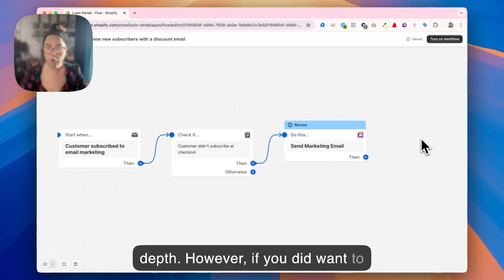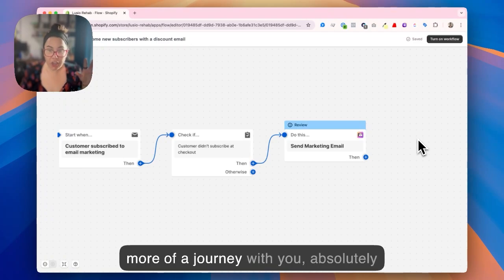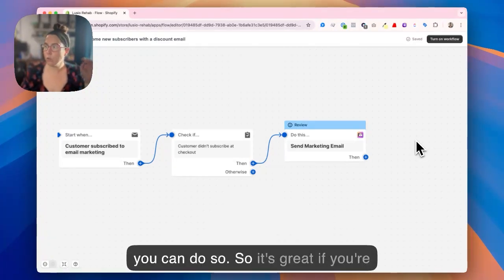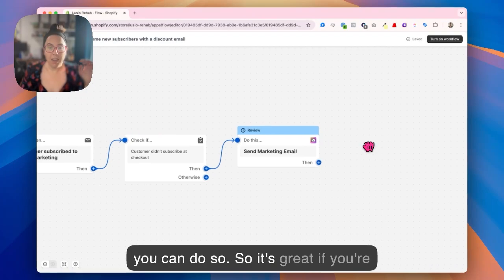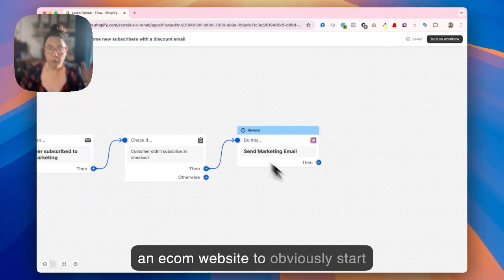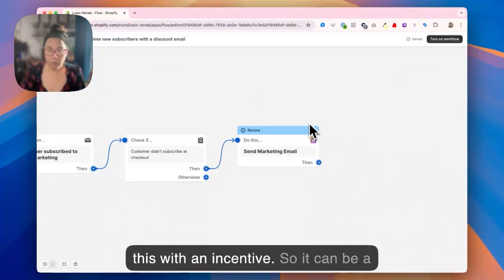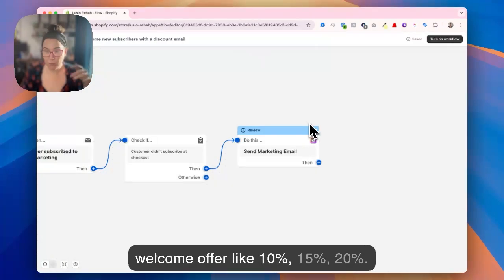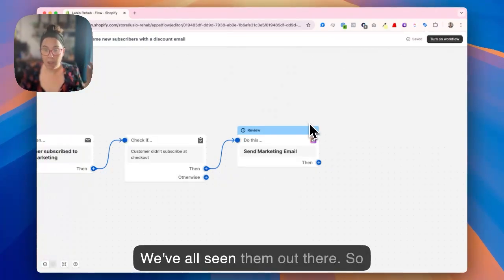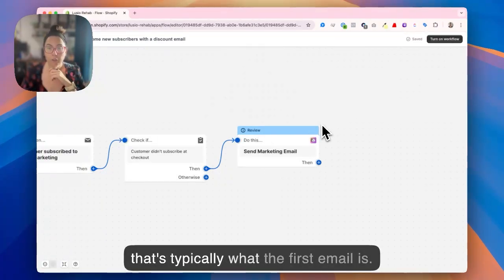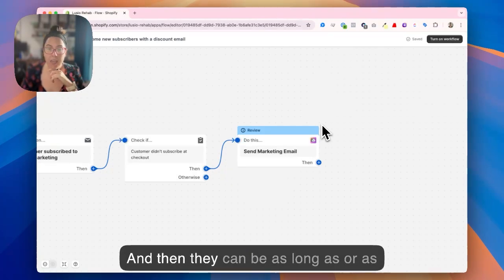However, if you did want to send them down a little bit more of a journey with you, absolutely you can do so. It's great if you're an e-com website to obviously start this with an incentive. So it can be a welcome offer like 10%, 15%, 20%. We've all seen them out there. So that's typically what the first email is. And then they can be as long as or as short as you want.